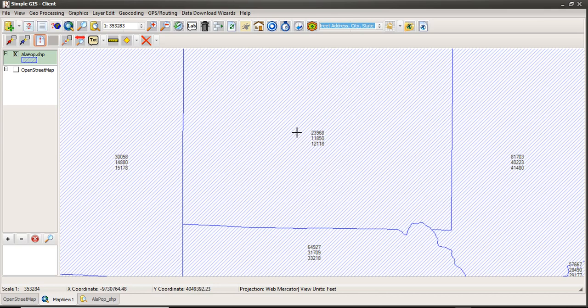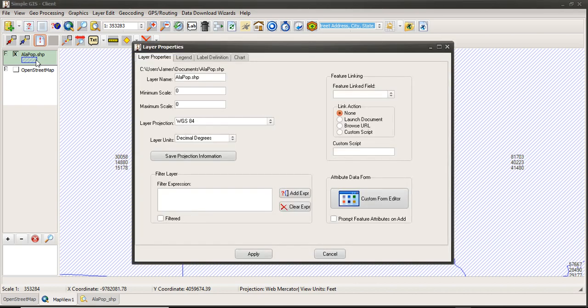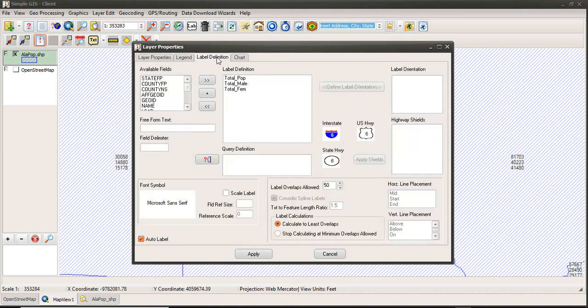For instance, if I wanted to add a text descriptor either before or after any of these numbers so that it would be more readily apparent what these numbers represent, I would go back to my label definition by double clicking on my county layer in my table of contents again. As I do so, I bring up my layer properties dialog box once more. Again, I would go to the label definition tab.